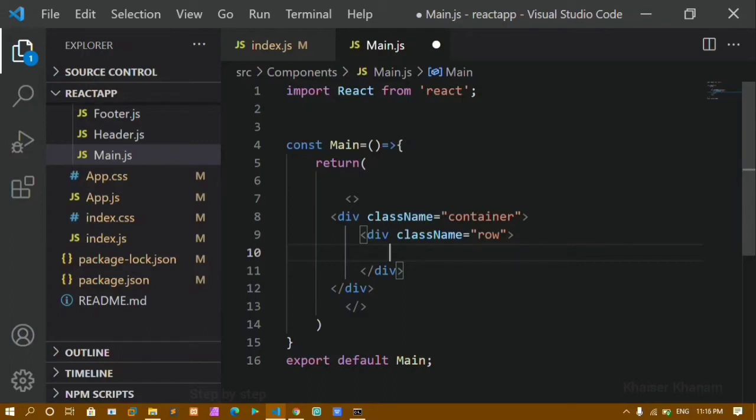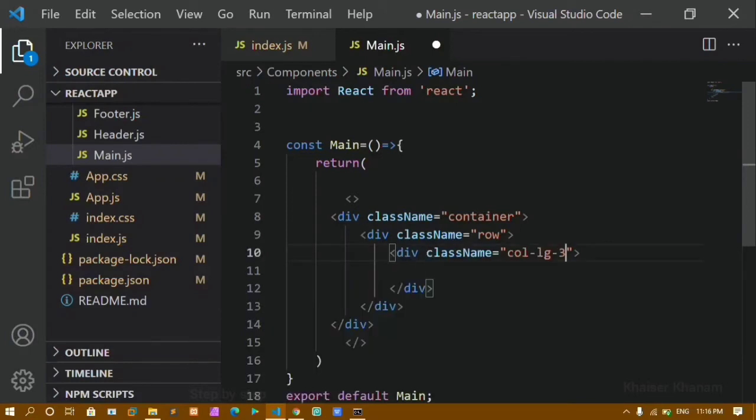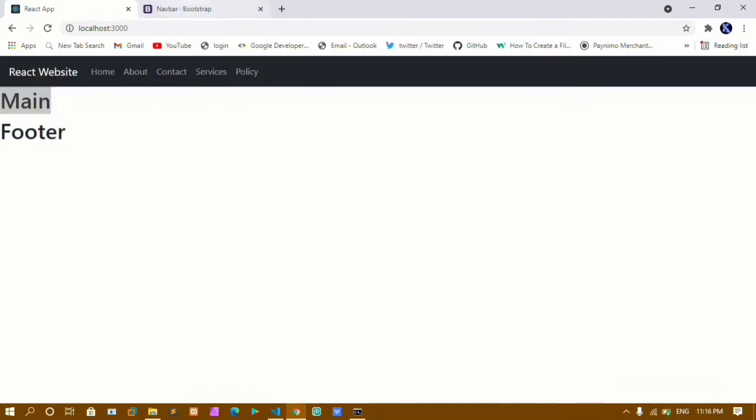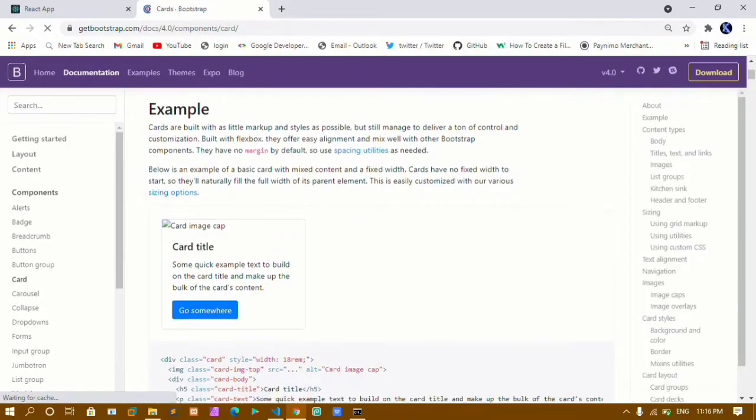Once we give row, we have to give column. Column width I'll give here for larger screen as 3. Total should be 12. So here I have 3. Again I'll copy this 3 times, and later on I'm going to paste that one. Before that I'll come to Bootstrap. You will find this inside components, you will be having this card. Click on that. Now here I have this card.